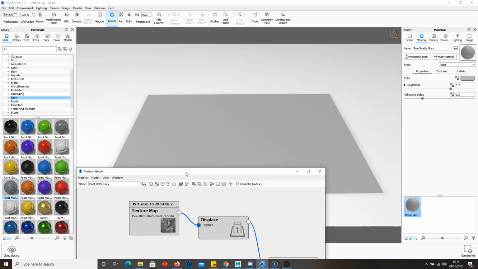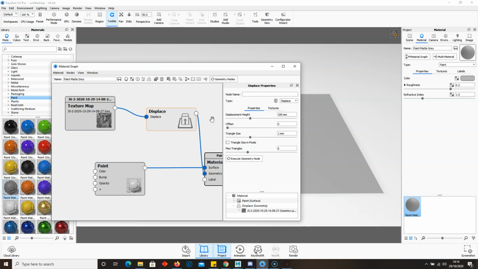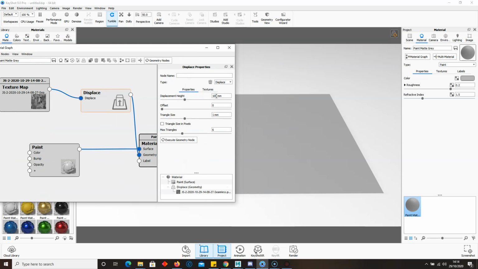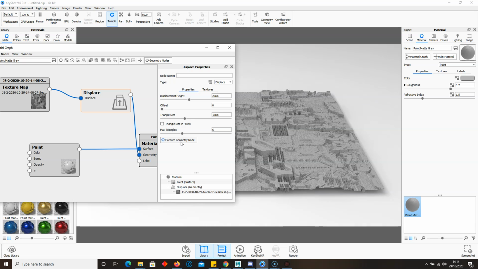So we're not going to see how this works yet until we double click on displace to bring up the settings. And we need to change some of these settings here. Now, I don't know why the displacement height is set to 100 millimeters by default because it's really high. Ideally, we need to set this to something like 2 and then execute geometry node. And let's see what that looks like.